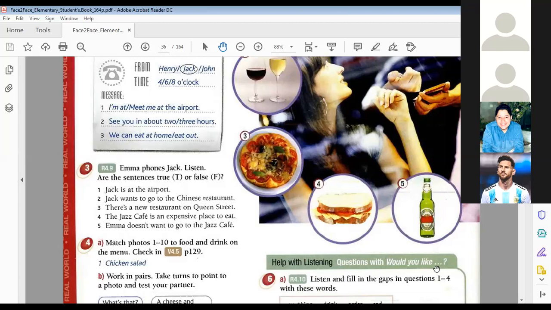Okay. There's a new restaurant on Queen Street. You mean the Jazz Cafe? Yes, it's very nice, I think. Is it expensive? No, I don't think so. It's quite cheap and the food's very good. Okay, let's go there. See you there at 8 o'clock then. Bye.